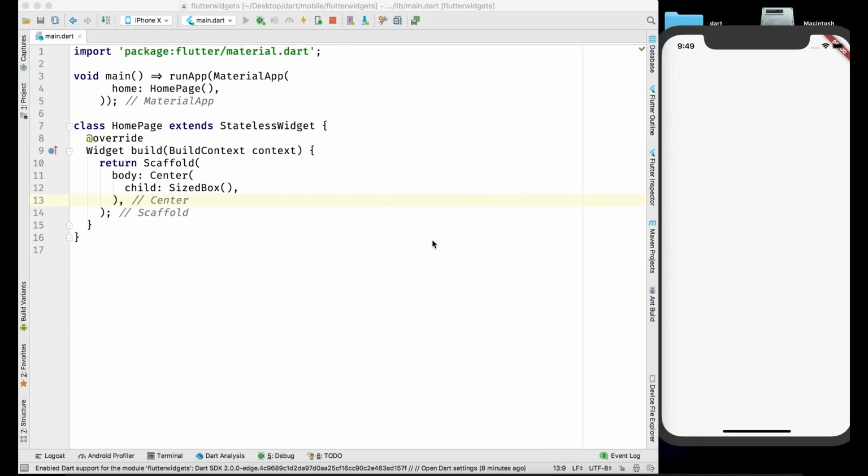So today we are going to talk about SizedBox. This is a widget basically to give a particular size to a box. There can be multiple use cases for using this widget. So let's start with how we can use this widget.